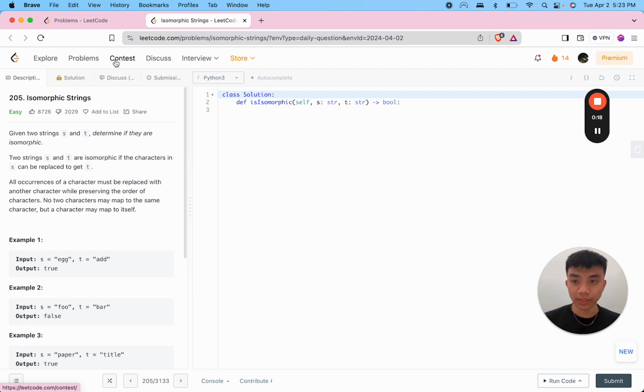Given two strings, S and T, determine if they are isomorphic. Two strings, S and T, are isomorphic if the characters in S can be replaced to get T. All occurrences of a character must be replaced with another character while preserving the order of characters. No two characters may map to the same character, but a character may map to itself.